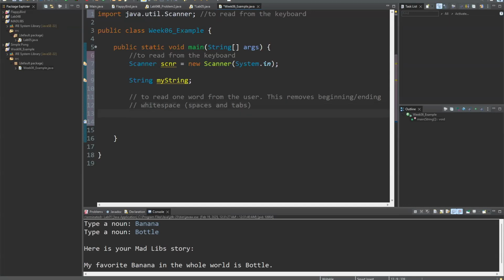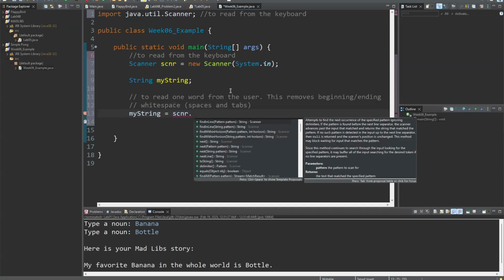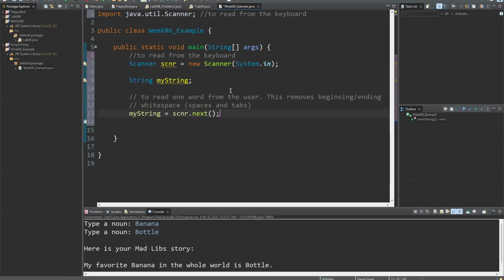So how would we do this? To read one word, we want to use the keyboard scanner that we just made. We'll say myString equals, and to read a string, it's going to be scnr, that's the name of our scanner, dot. We've been using nextInt, nextDouble, etc. to read variables from the keyboard. To read a single word, it's just next, not next anything, just next. So that's going to read one string. I guess that's fine.